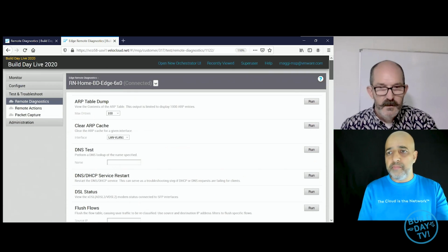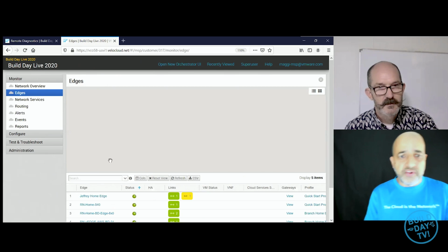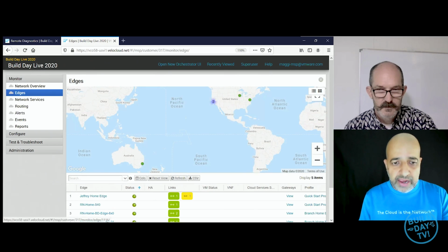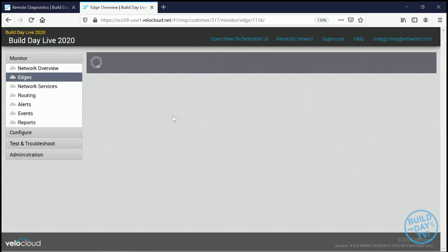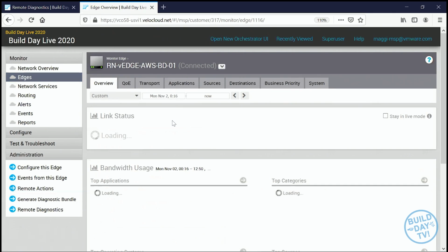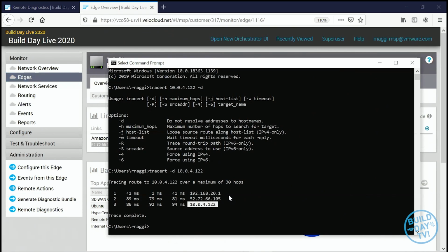So let me go back out here, go to monitor, go to edges. Let me click on the AWS edge device. And let me click on it here. Let's take the WAN IP on the side of it. You can see here it is 52.72.66.105. Our next hop, you can see here.